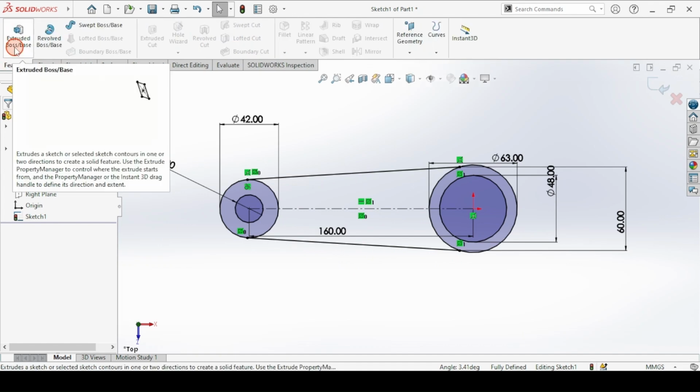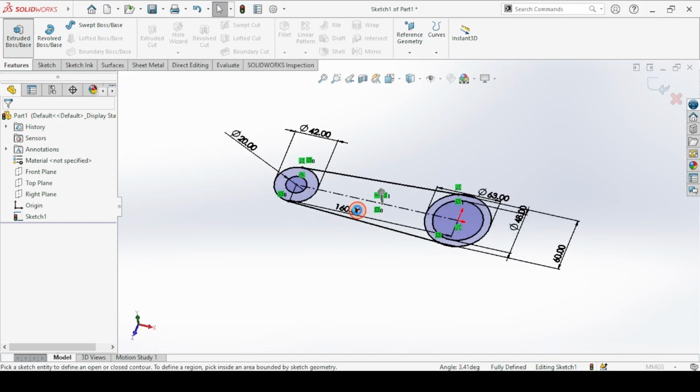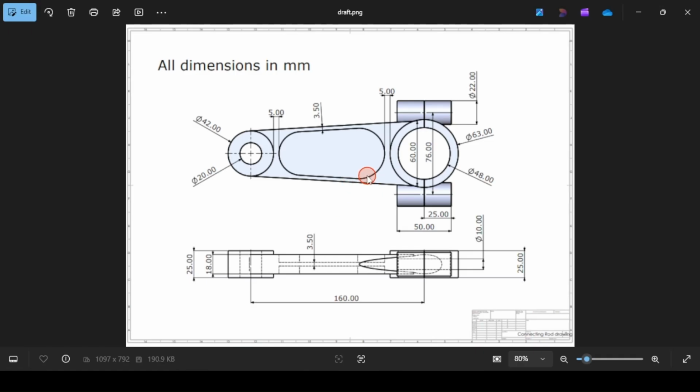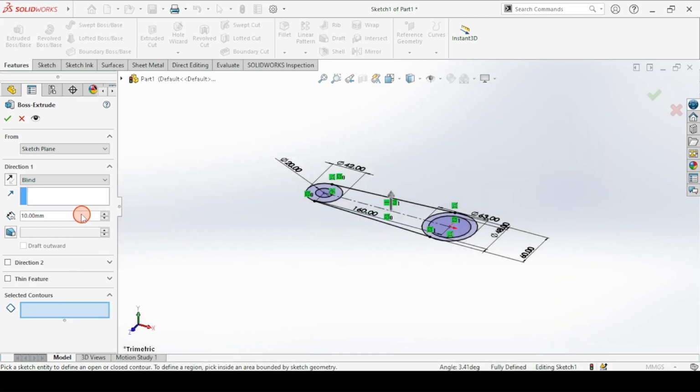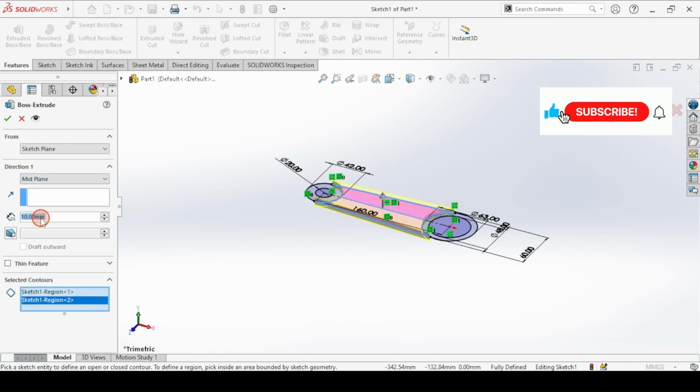So come to features and then extruded boss base. First we extrude this middle body here by a distance of 18 millimeters, and we make sure that it is symmetric about the mid plane. Selected contours, click on these two areas, mid plane and then 18 millimeters.